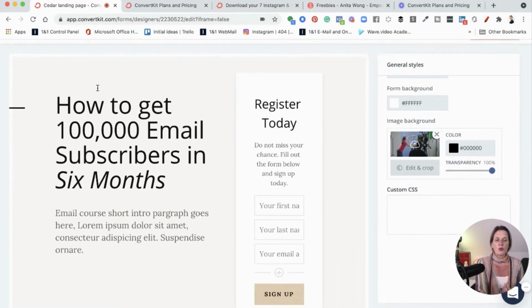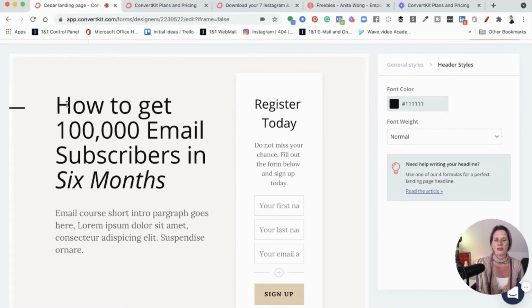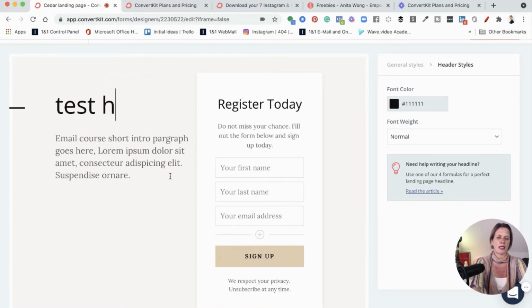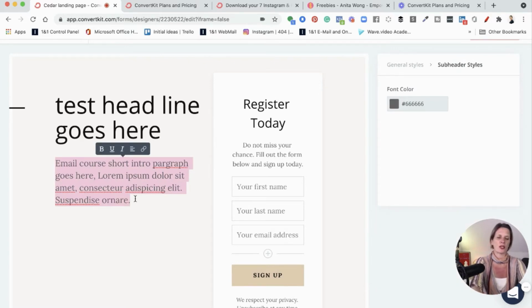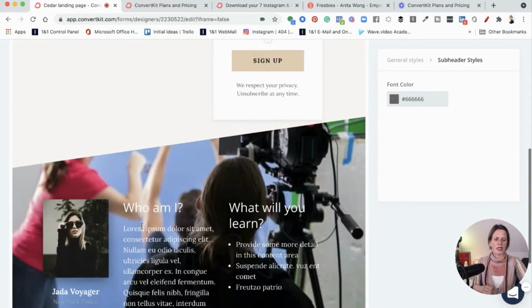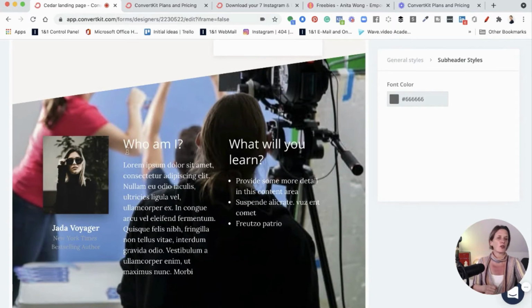Now, to change what's written, all you have to do is click on where you want to change it, use your cursor and highlight it. So your test headline goes here. And then, of course, your call to action or your paragraph goes here. So that's pretty much the body. Then you can do "Who am I?" You can change all of this. As you can see, it's all editable.